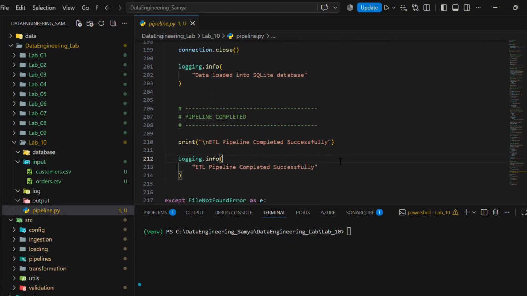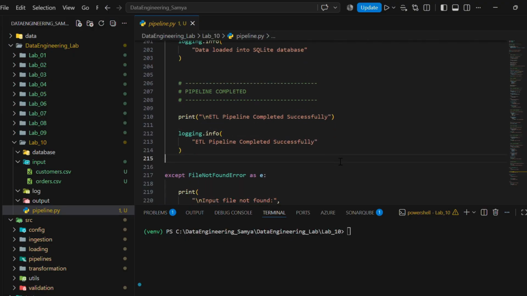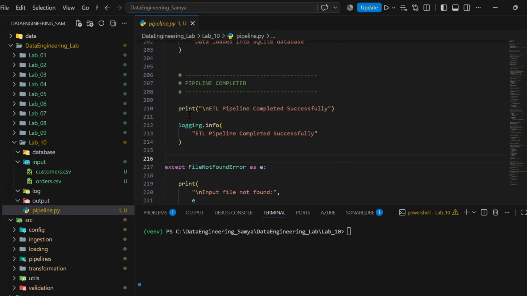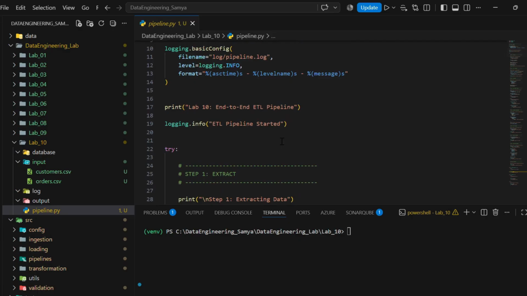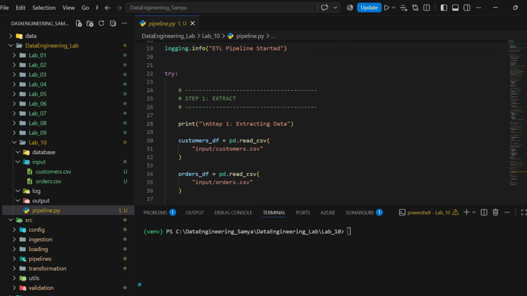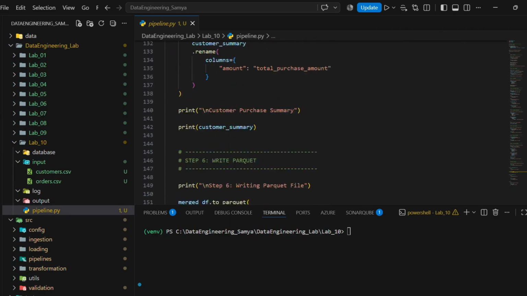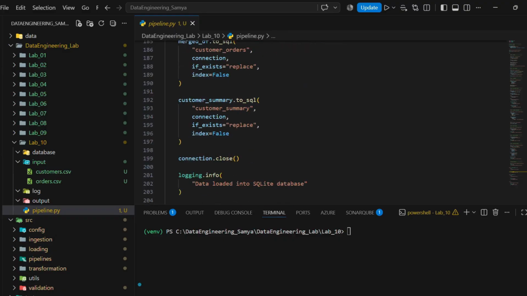We have reached our pipeline completion portion. We print the ETL pipeline completed successfully. The log will be written as ETL pipeline completed successfully. Here we start our exception handling part, because we have started our code with the try block. So we must handle its exception here.